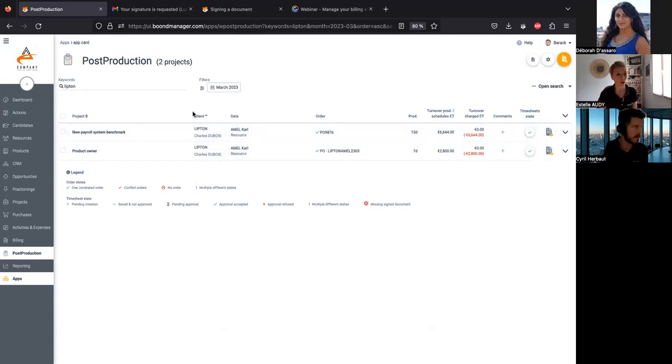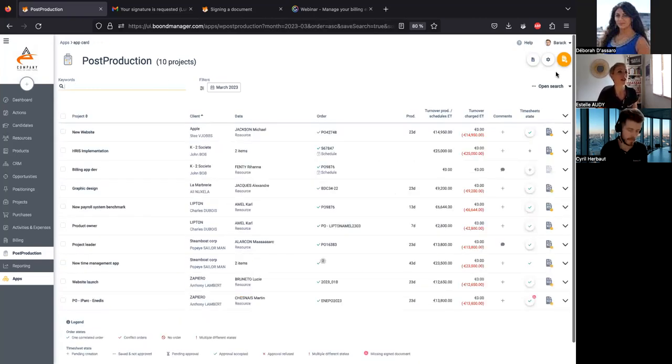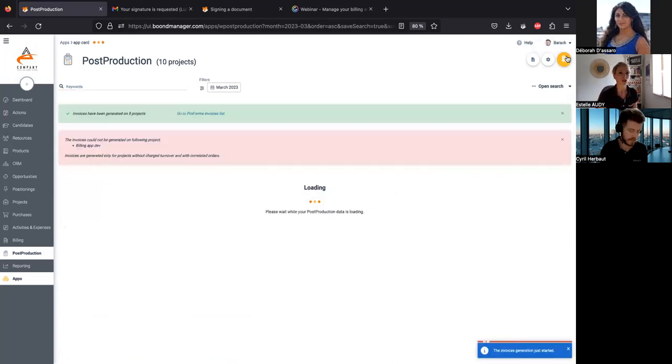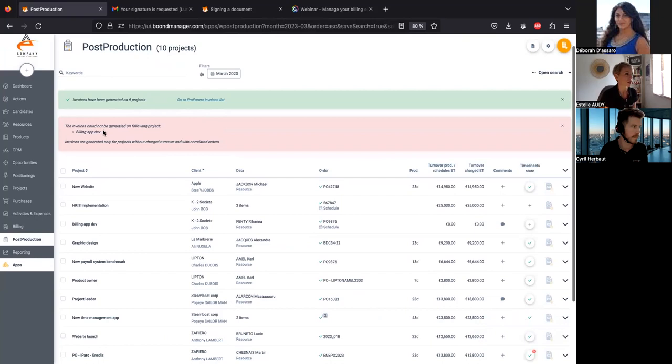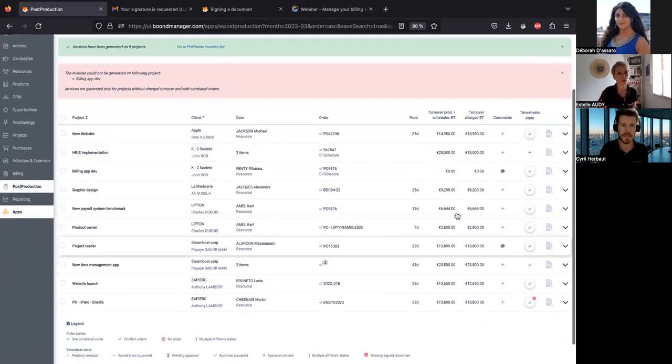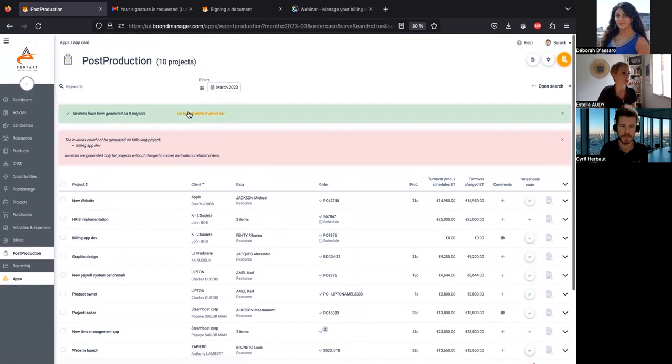Now, there's another option, and we do recommend it, to mass generate all your invoices, which is to use the icon you have upright, the orange one. So you can do it all at once. There's a red message saying that there's one project with no billing. Normal, it's the one with no schedule. That's it. And you have your pro forma invoice.